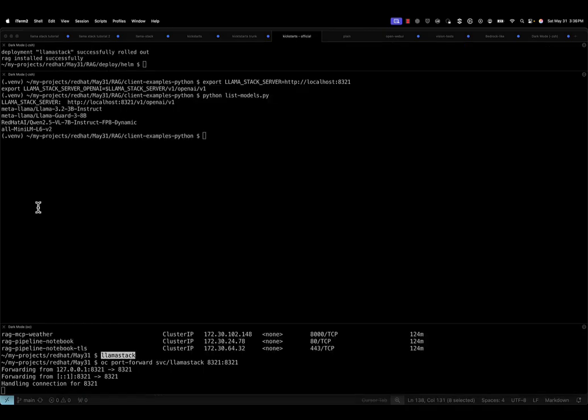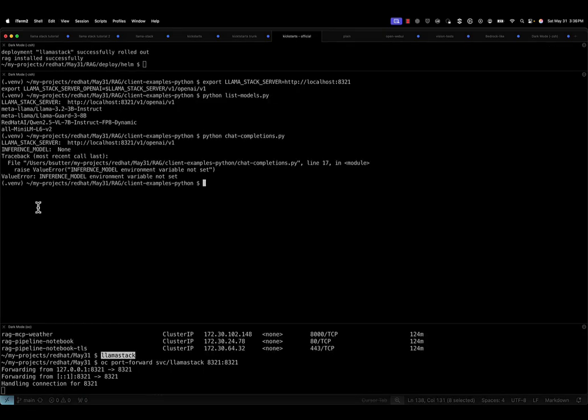Let's try that real quick. And let's see there, model environment, inference model not set. Okay, so inference model is not set because I guess I did not set it. We should have set that equal to one of these guys up here. Notice the longer name, right? The meta llama, and then the slash name of that model. So that's why you've got to know what your models are.